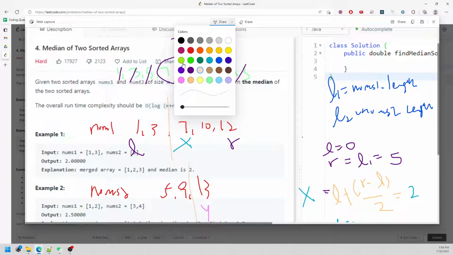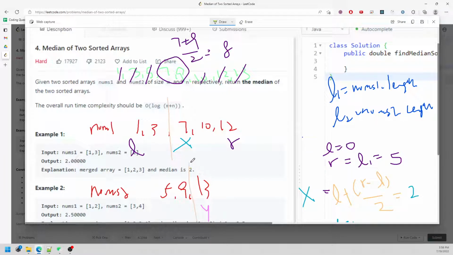Alright, so now we need to just label. I'm going to label my value for X minus 1 as X left. And this is going to be my X right. And this is going to be my Y left. And this is going to be my Y right.